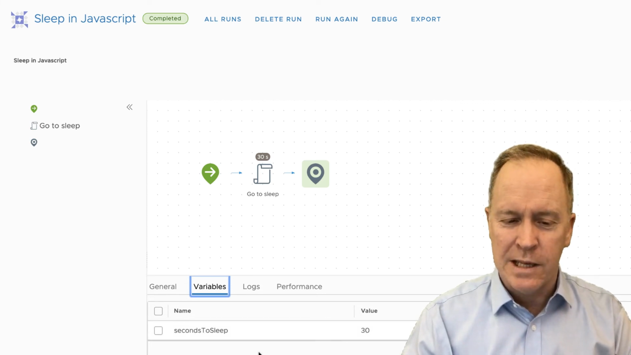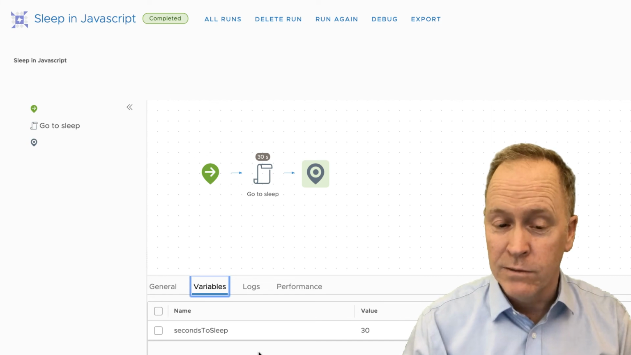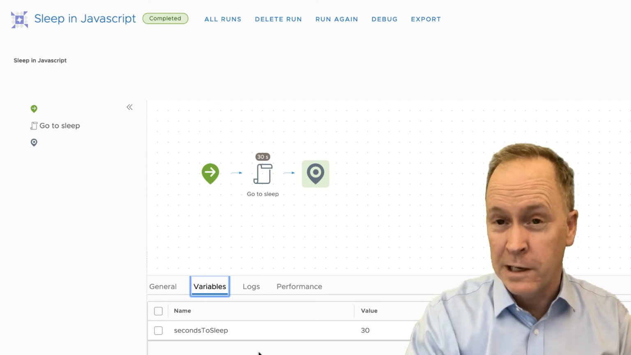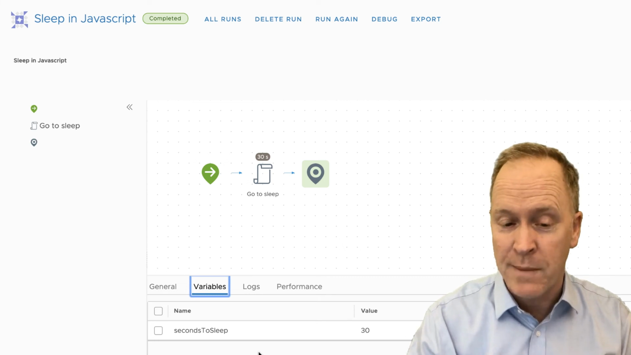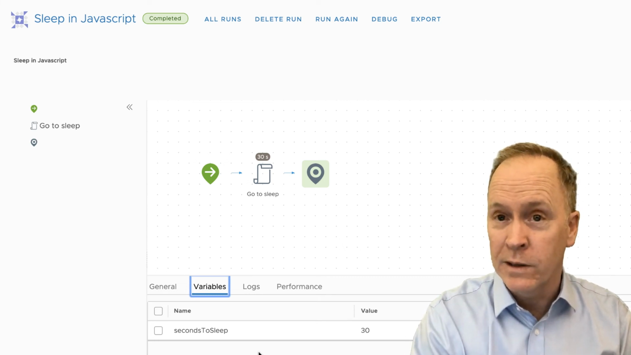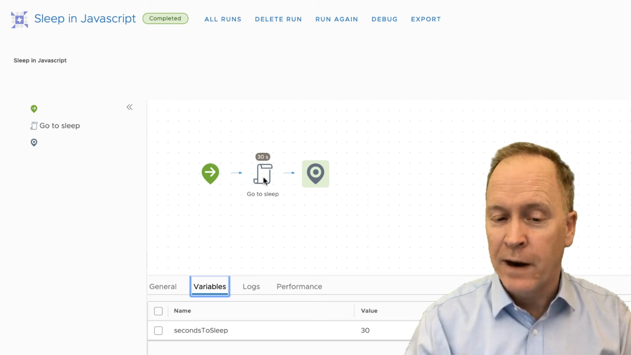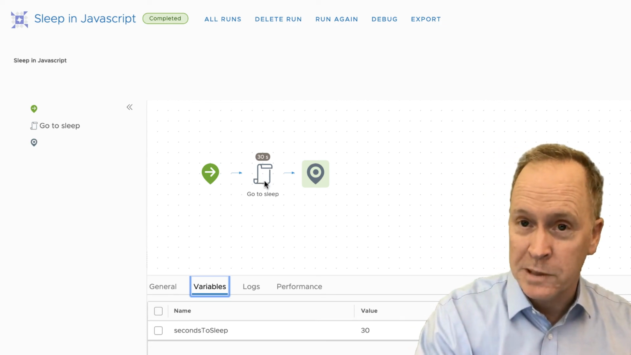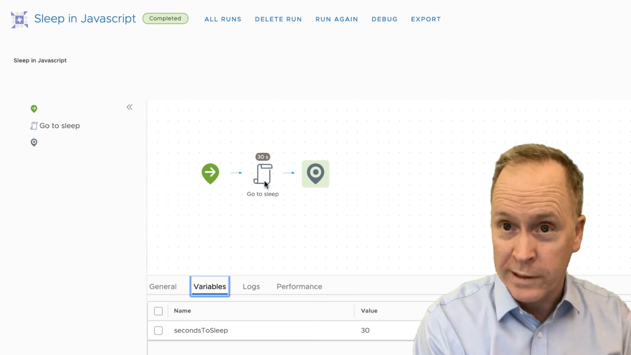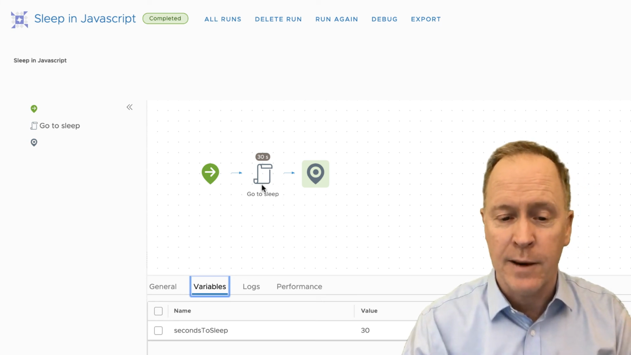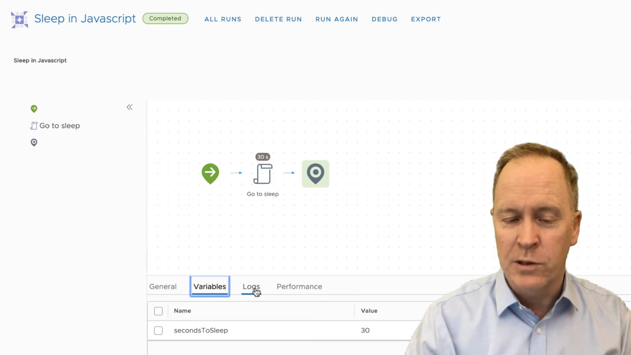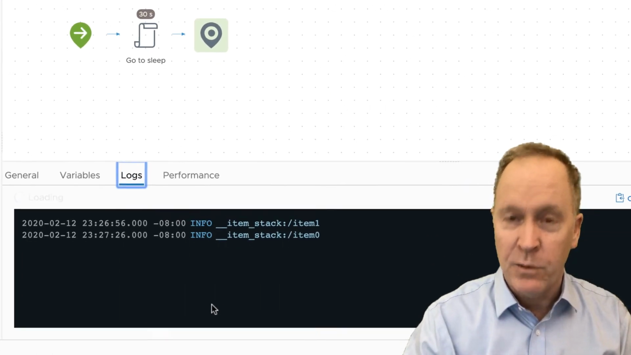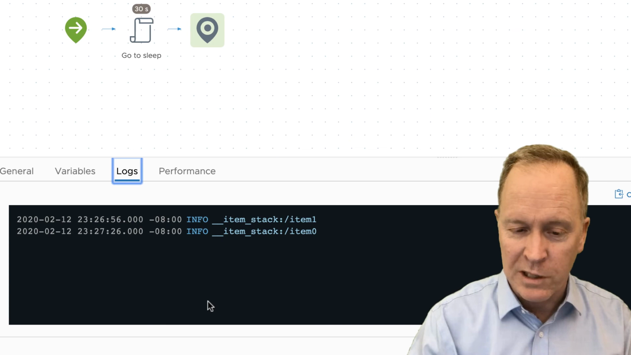We don't see the constant variable that I showed you in the JavaScript code because no variables defined in the scriptable task or constants for that matter are ever going to show up here in this variables tab. Any variables or constants I defined in the scriptable task are local to that scriptable task. You never see them outside of there. But what if we go over to the logs tab? The logs tab, if we had been doing some logging, would show additional information here.